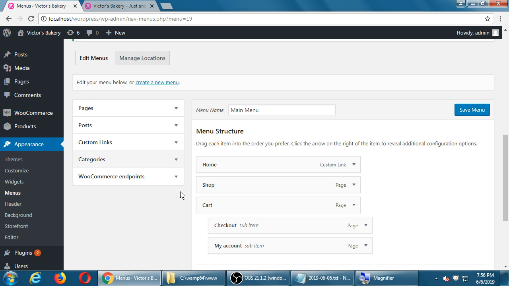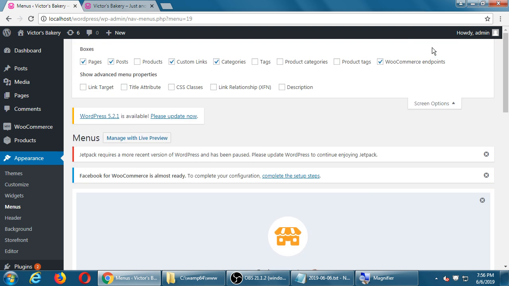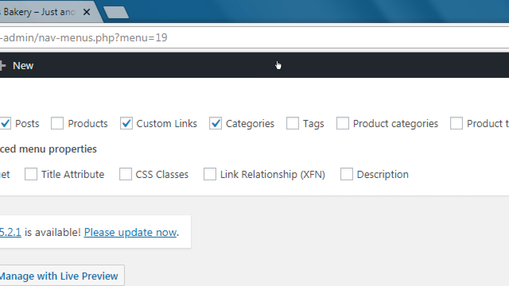WordPress has a variety of features, some of which are hidden because there's just too much to work with. So if you scroll all the way to the top of the screen, you have a tab at the very top, screen options. There are things hidden in this screen because there's already a lot here. If you open screen options, I want boxes to pick pages, posts, custom links, categories, product categories. That's still the one that I want. Categories are the categories of your articles, but product categories are obviously the product categories.